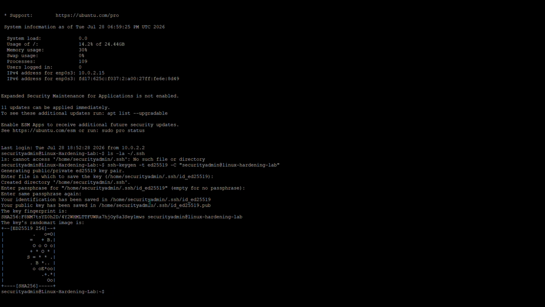After confirming the passphrase, SSH generates the key pair and displays the key fingerprint and random art image. This confirms that the key pair was created successfully. Behind the scenes, Linux has also created the hidden .ssh directory that didn't exist earlier. Inside that directory, we now have a private key and a public key that we'll use in the next steps to enable SSH key authentication and eventually disable password authentication. We've successfully generated our SSH key pair.